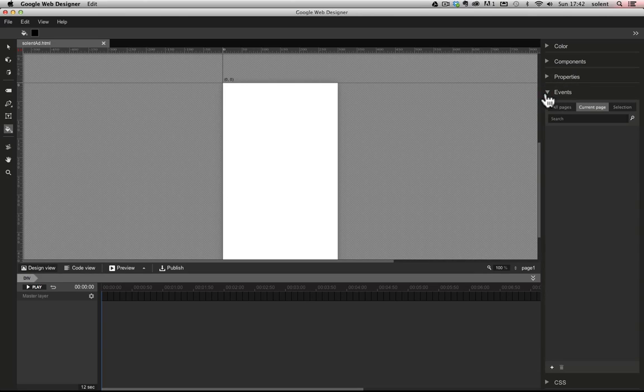Underneath that is the events, and the events really work in conjunction with the components. So if you put something like a tap button on there, you would then make a selection and make it interactive from within here. And then it has the cascade and style sheets, which again, you can amend things and put styles on here and add that to your animation.